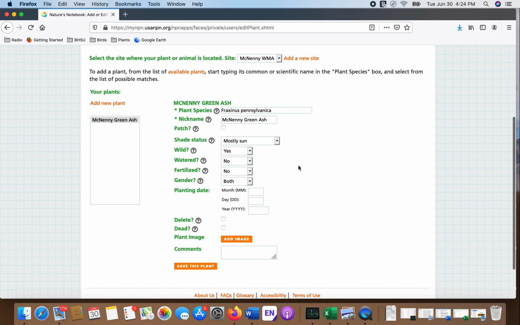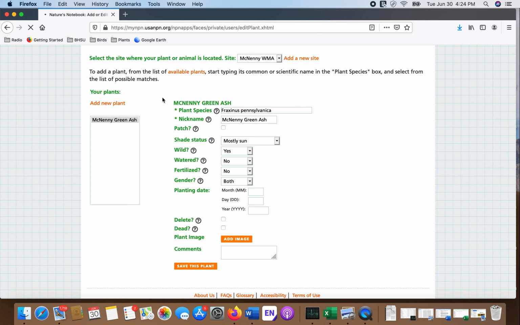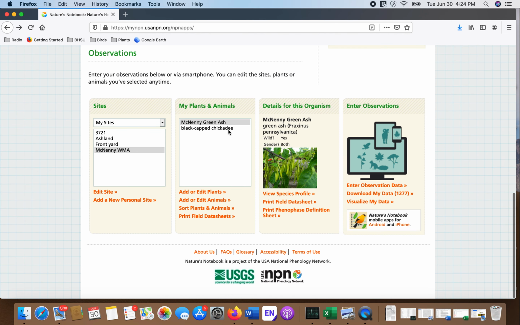This is the screen for the ash tree. I started out by typing in this box, the plant species box, green ash, and it gave me the Latin name. I gave it a name so I could tell specifically which tree I was talking about. And then these are all drop-down options, just some basic information about it. For the chickadee, there was even less information that I had to put in.